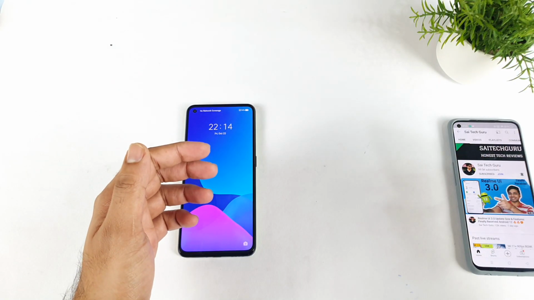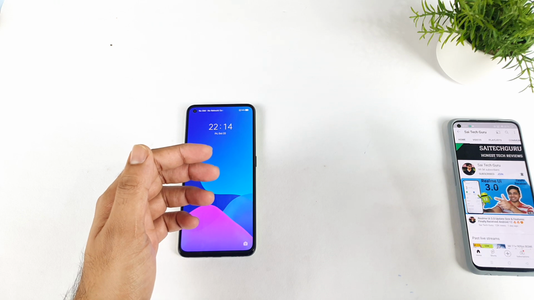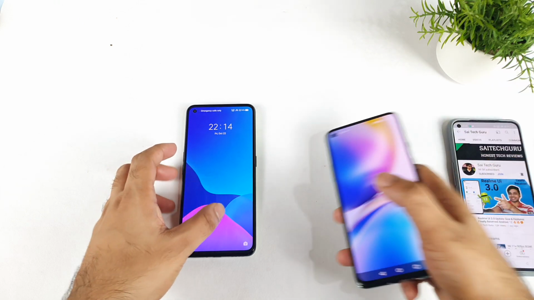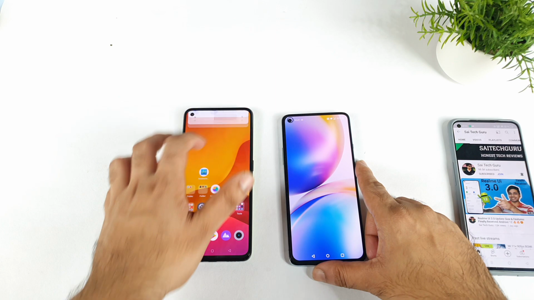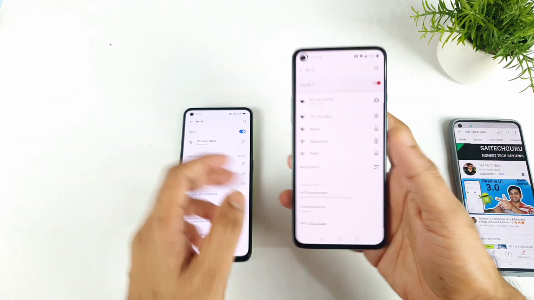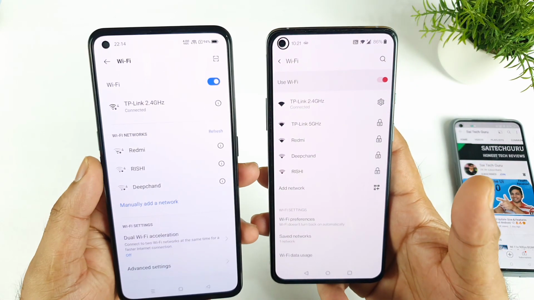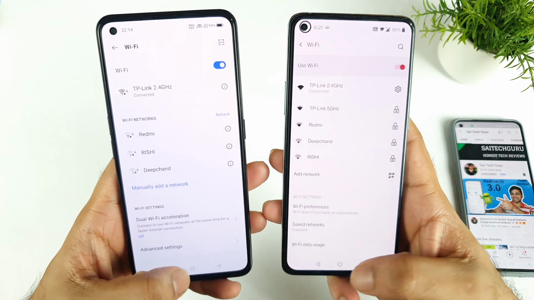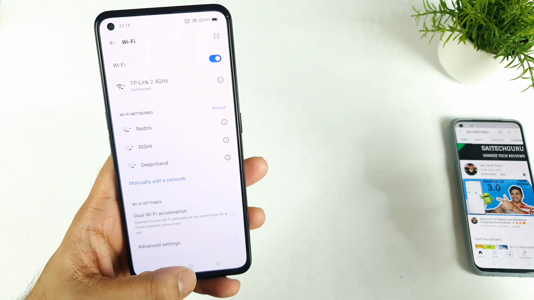First one to reboot is the OnePlus 8T, and both phones, let it open. First I need to show you exactly what kind of Wi-Fi connection both phones are having, because that's another important thing. Both phones are connected to the 2.4 gigahertz at this moment. Clearly see, not bad. Both are connected to exactly 2.4 gigahertz.